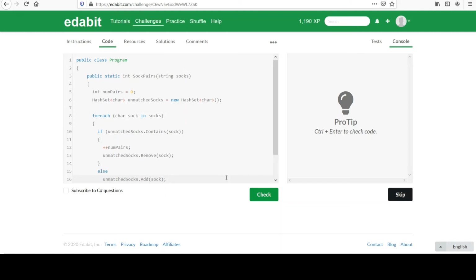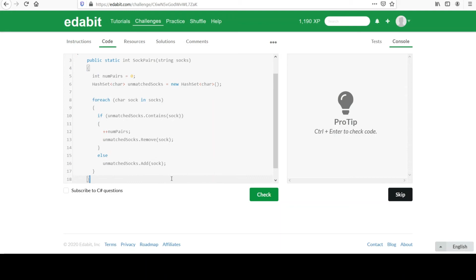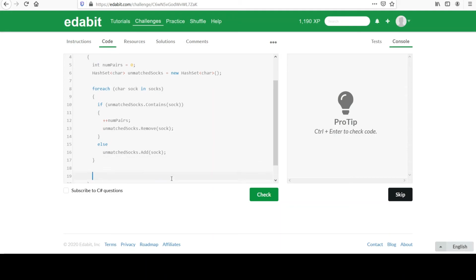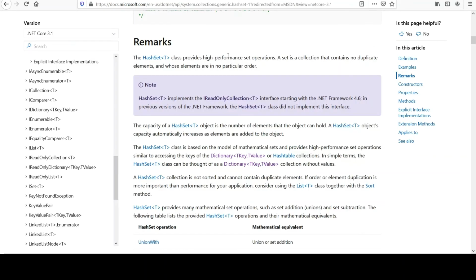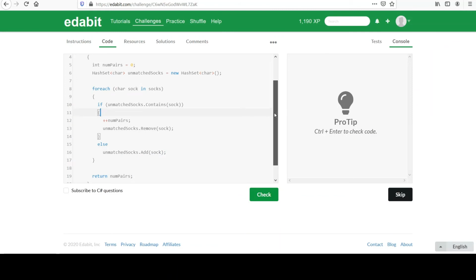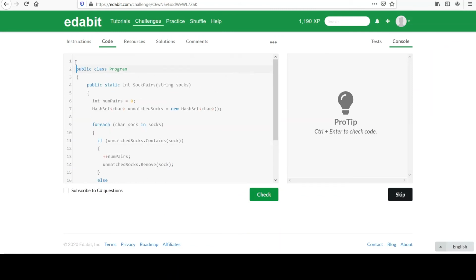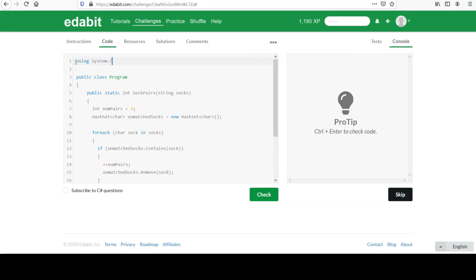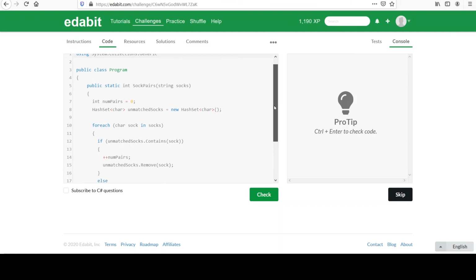I think that's clear. And then you can imagine after all this processing is done, after we've analyzed all of the socks, you can simply return your num pairs. And then the hash set, we probably need system collections generic. Of course we do. So we'll put that back. Make sure we have that using statement, System collections generic. Okay, that should cover the hash set.